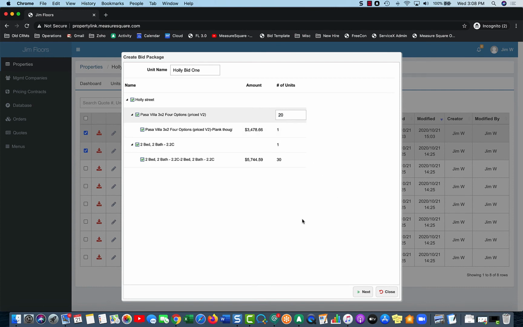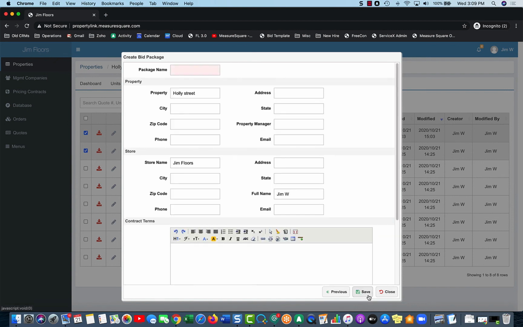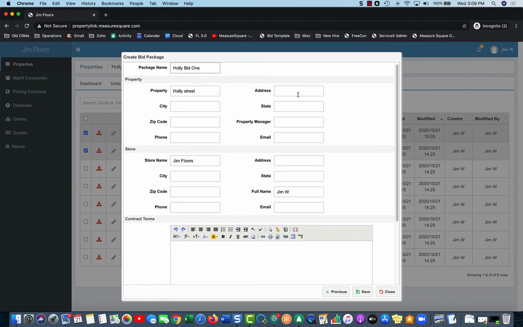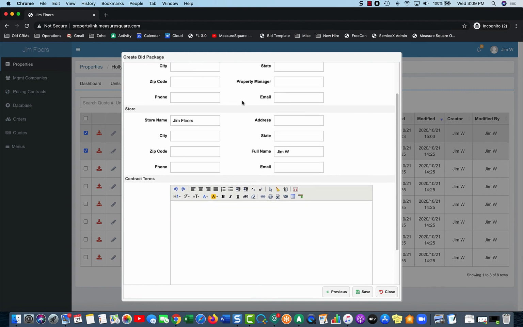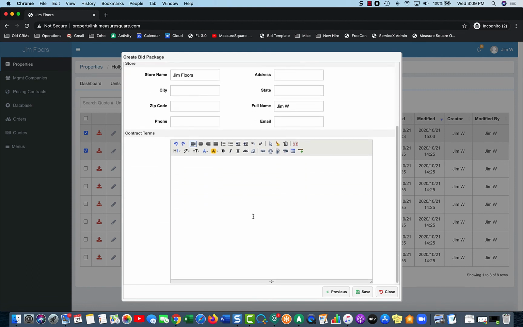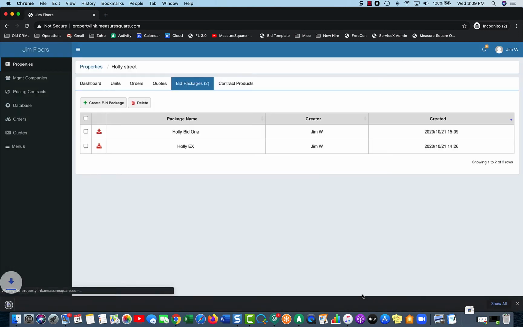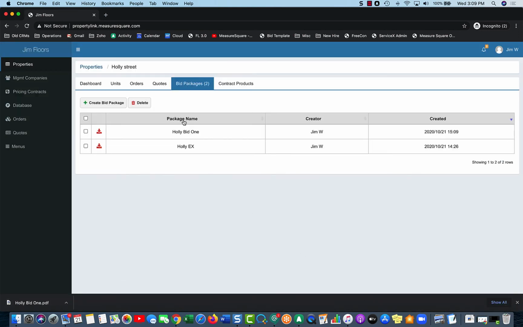And then once we're done, hit next and say Holly 1. Similar idea, you can fill all the address information. If you fill this out when you're creating the properties, you don't have to do it each time. And then again, if there's any contract terms, you can copy and save these in the other menus as well that we've covered. Once I'm done here, I'm going to hit save. And it automatically will add this in to the bid package section. You'll notice it automatically downloaded a PDF for me, so I don't have to come in here and do that.